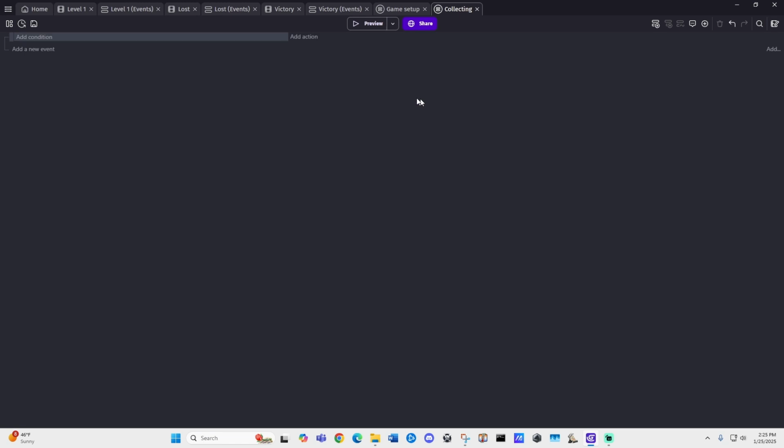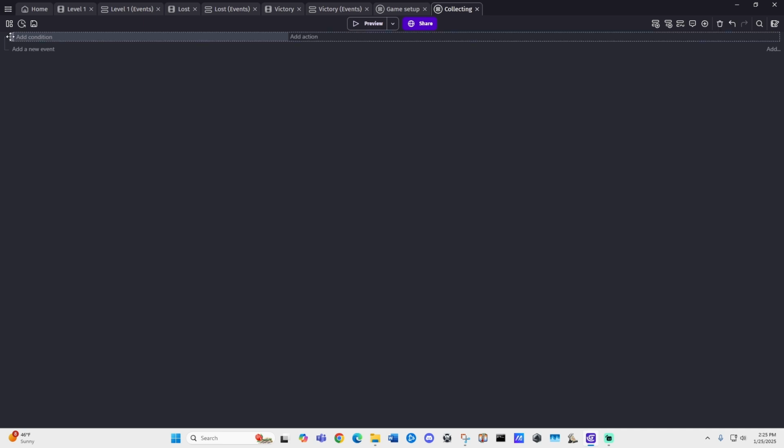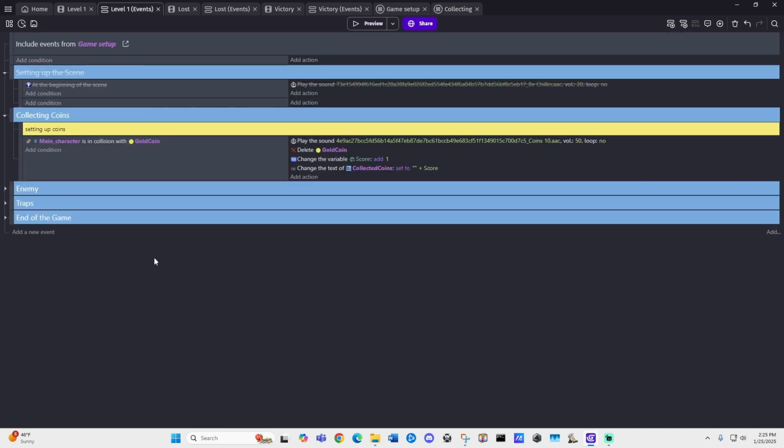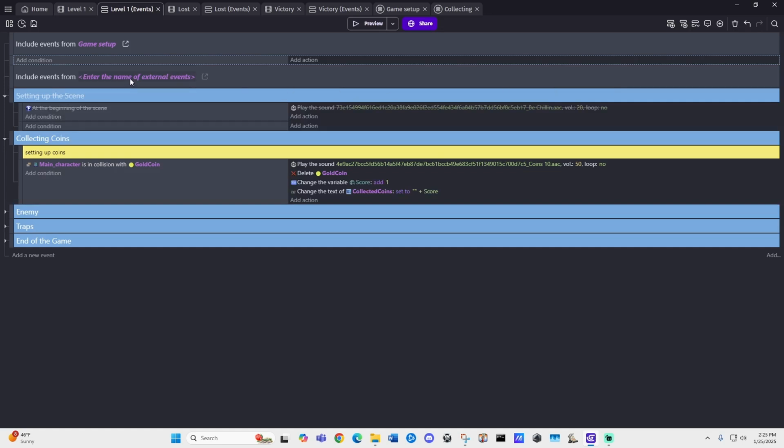We're going to add a new event. We're going to go back to level 1. We're going to go to collecting coins, Control C. Go back to collecting, Control V. Go back to level 1. Select plus, link external events, and choose collecting. Now let's disable this by clicking D on your keyboard.